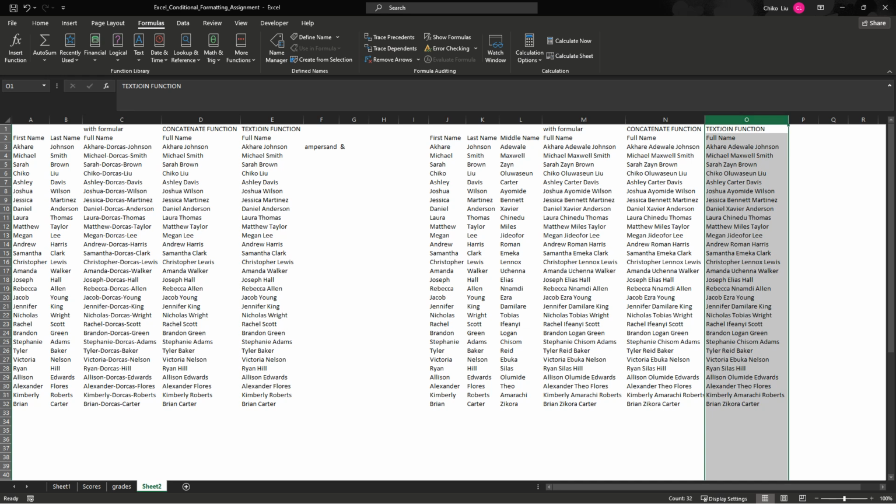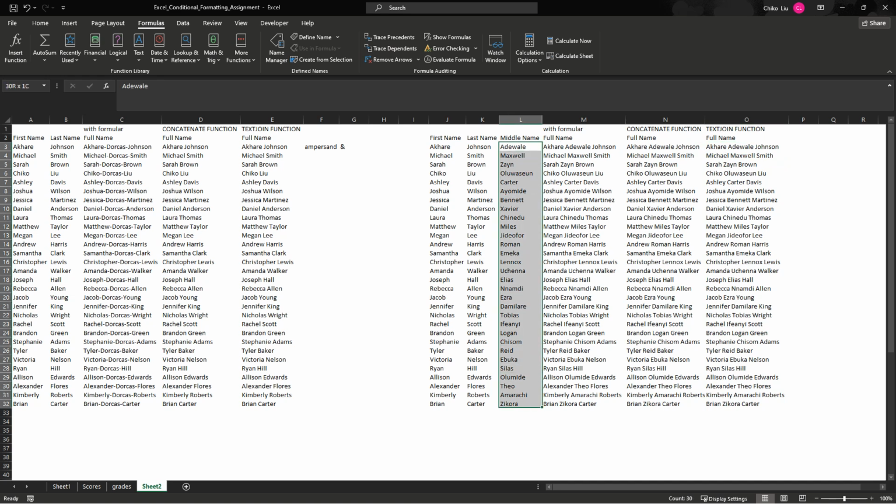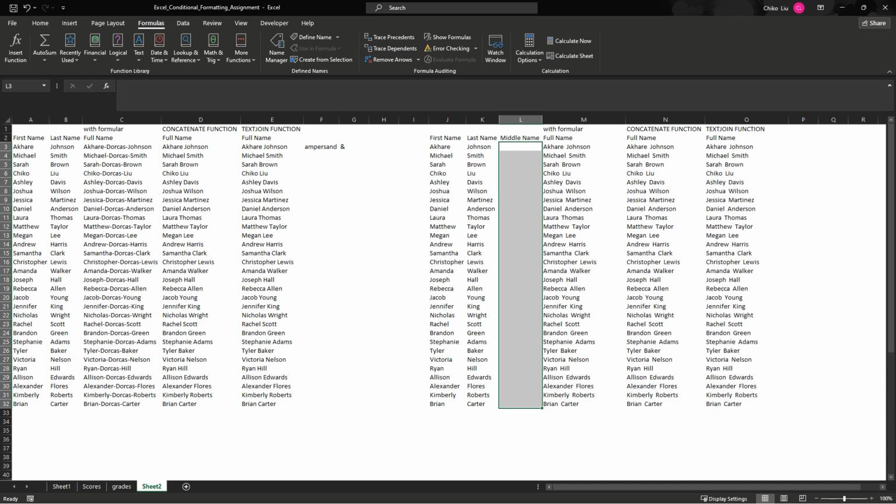Now, this is the advantage of the TEXTJOIN over the rest. If I decide to remove all of the middle names by deleting, everything looks as if it is the same thing, right? Yes. But in reality, it is not.